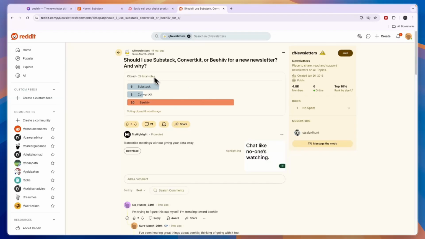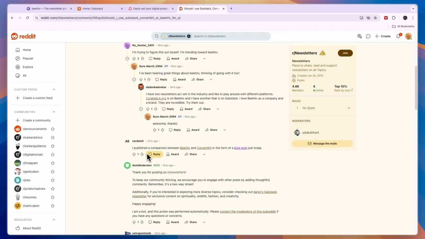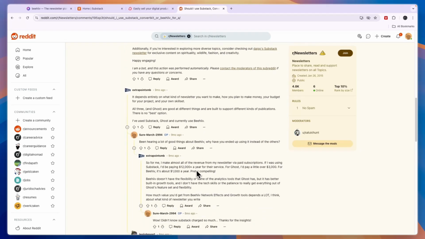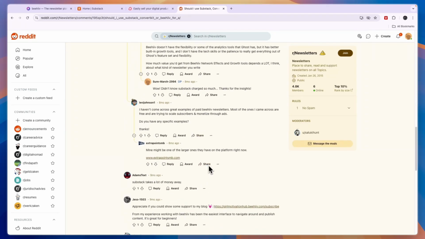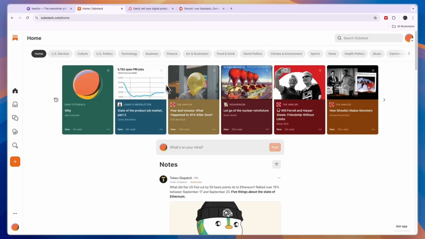Now here there's a Reddit post from a person asking, should I use Substack, ConvertKit or Beehiiv for a new newsletter and why? Now you can see that by far most people are going with Beehiiv, and this is not in a Beehiiv subreddit, it's just on newsletters. And if you read these comments, you will see that pretty much everyone thinks Beehiiv is the best option, and I agree with this. So this person says Substack takes a lot of money away, and that's true.